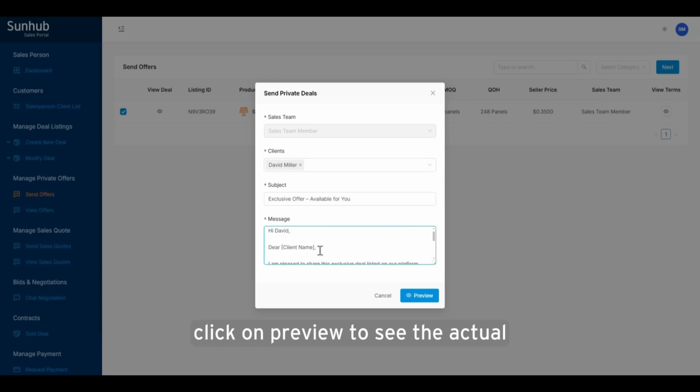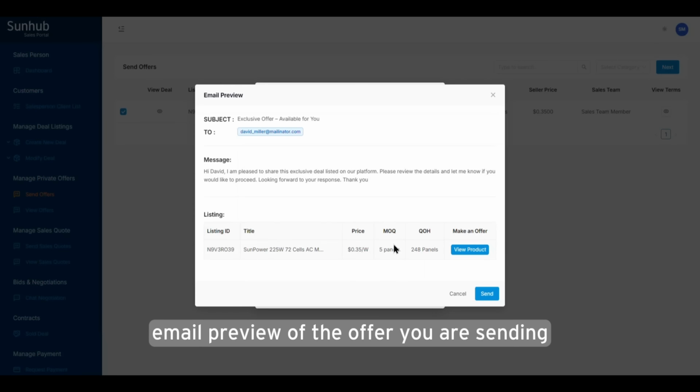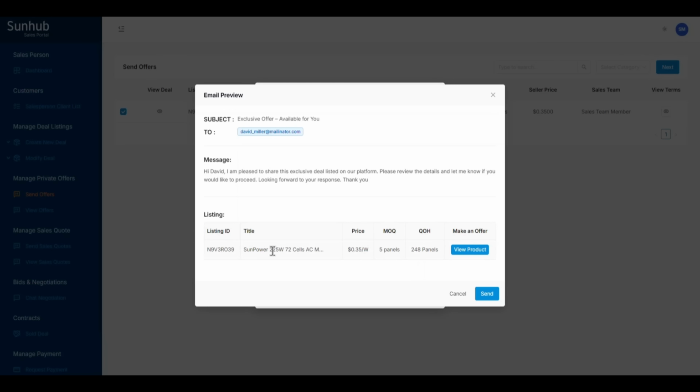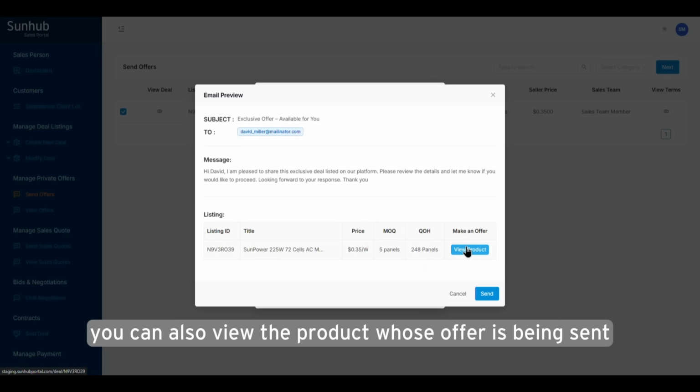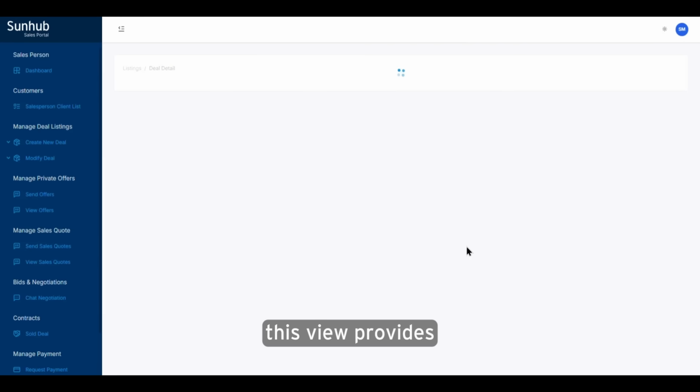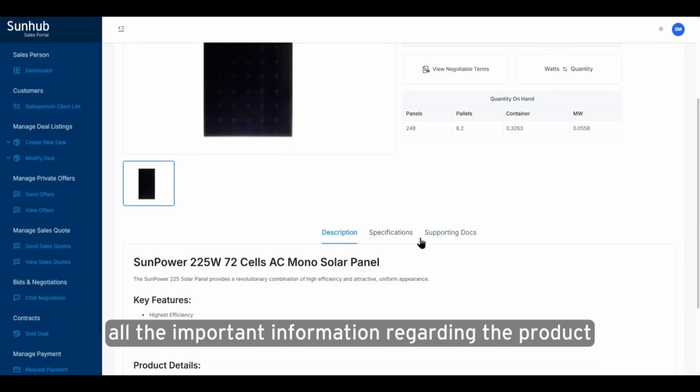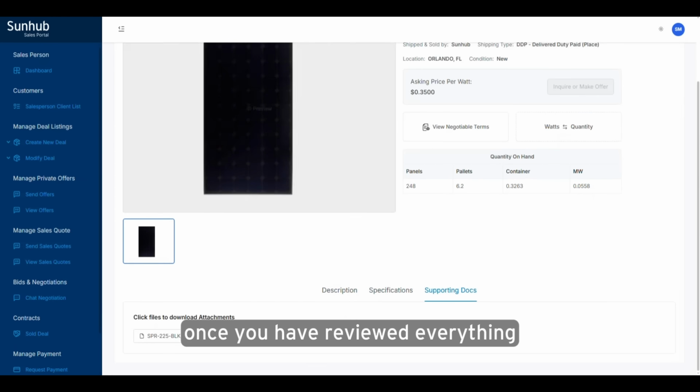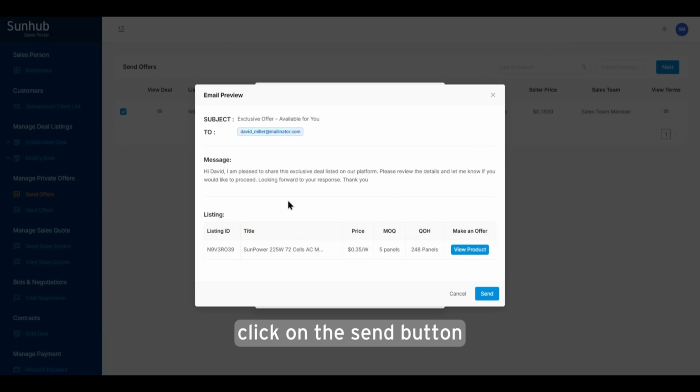Click on Preview to see the actual email preview of the offer you are sending. You can also view the product whose offer is being sent. This view provides all the important information regarding the product. Once you have reviewed everything, click on the Send button.